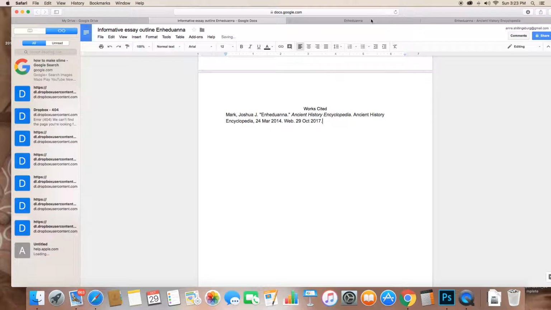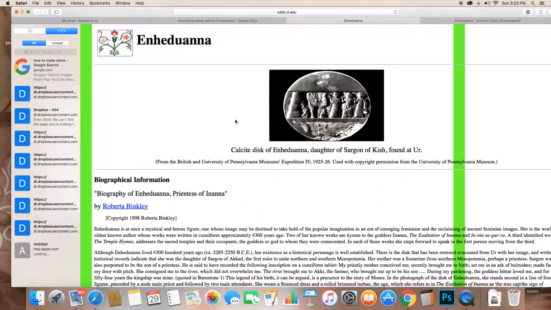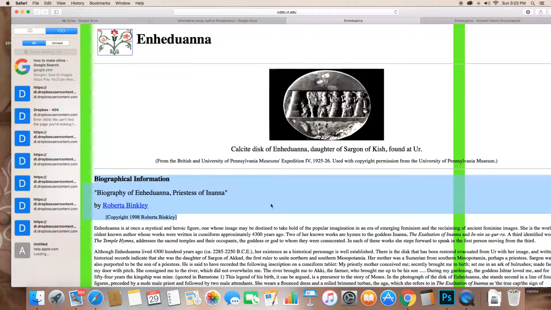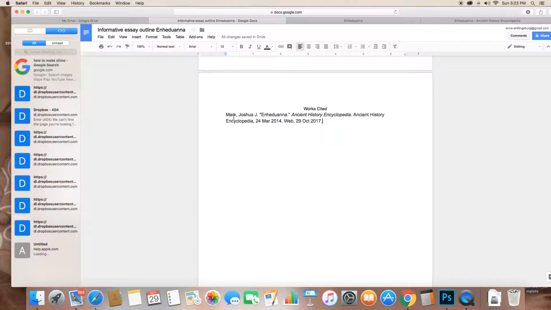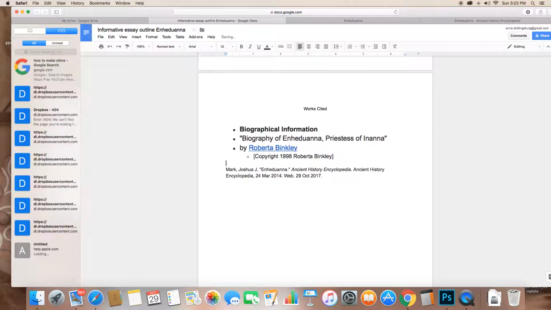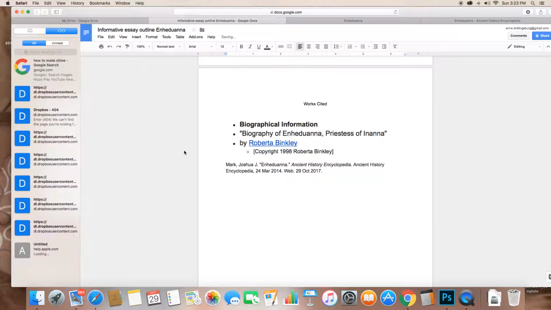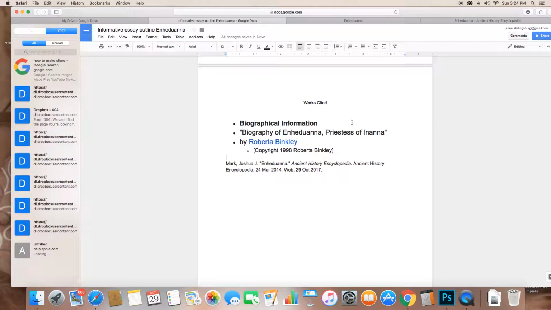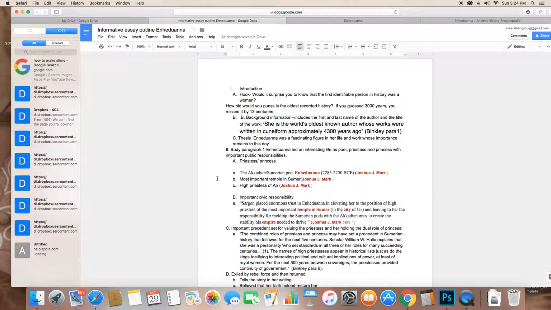And then for this one, I'm going to start by just copying all this information. And then I'm going to come back later. So Binkley comes before Mark, so I'm going to put her right here. And I'm going to come back and put that in MLA style a little bit later. And for now, I'm done with my outline.